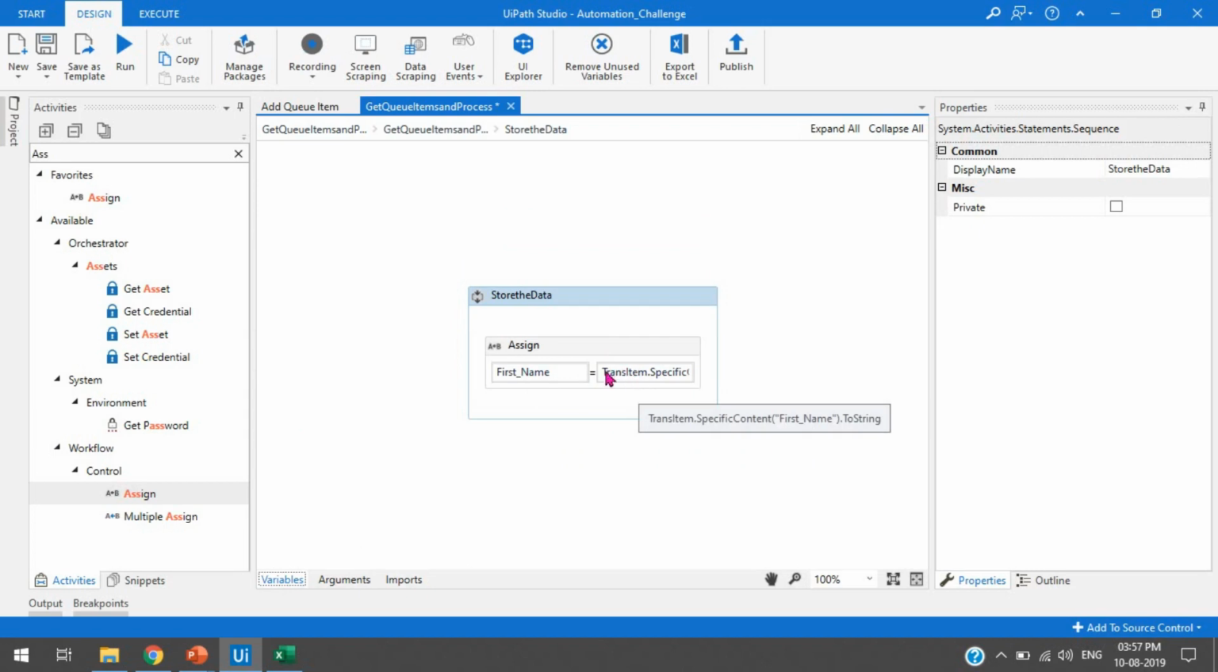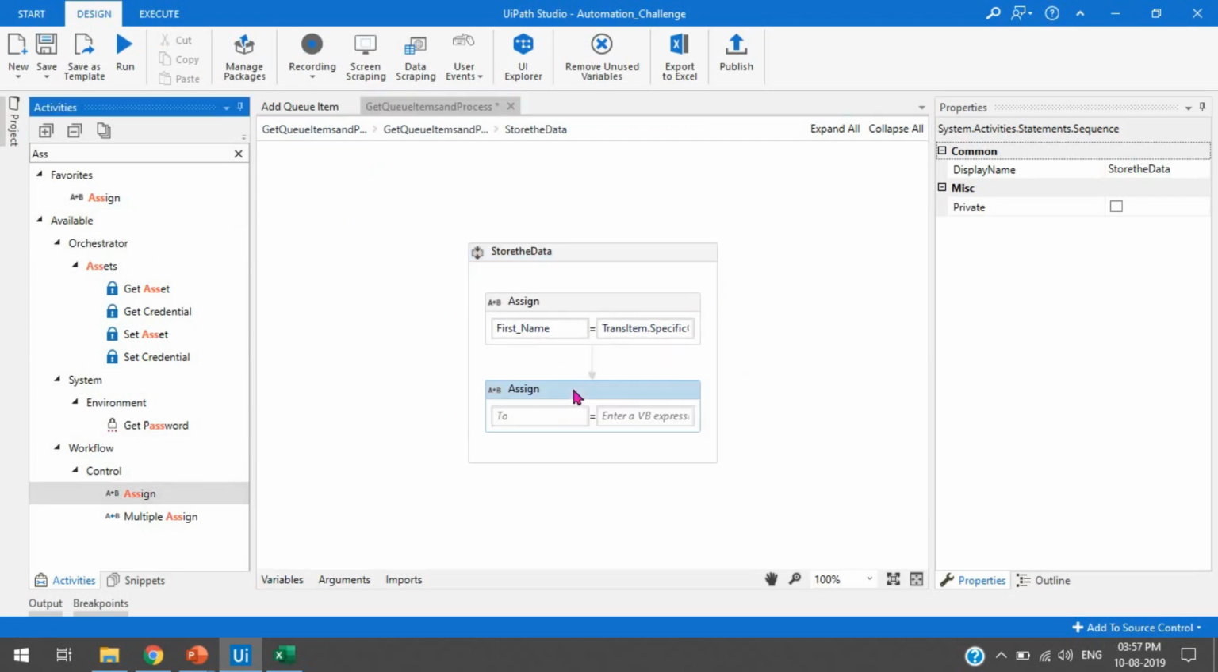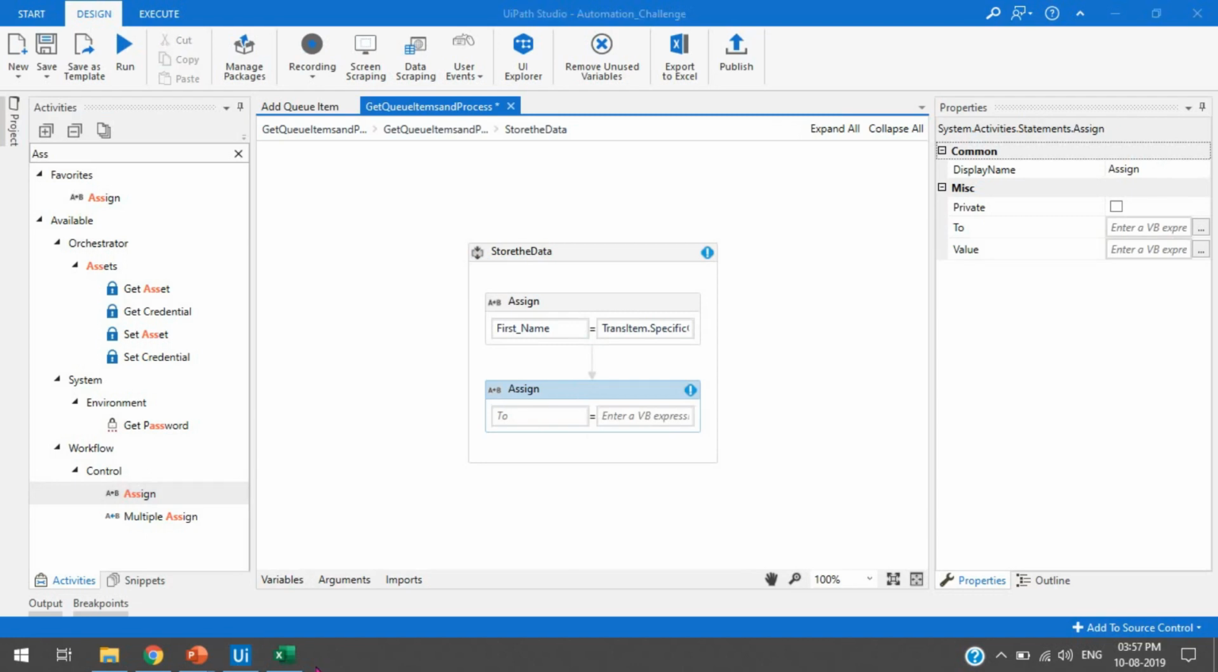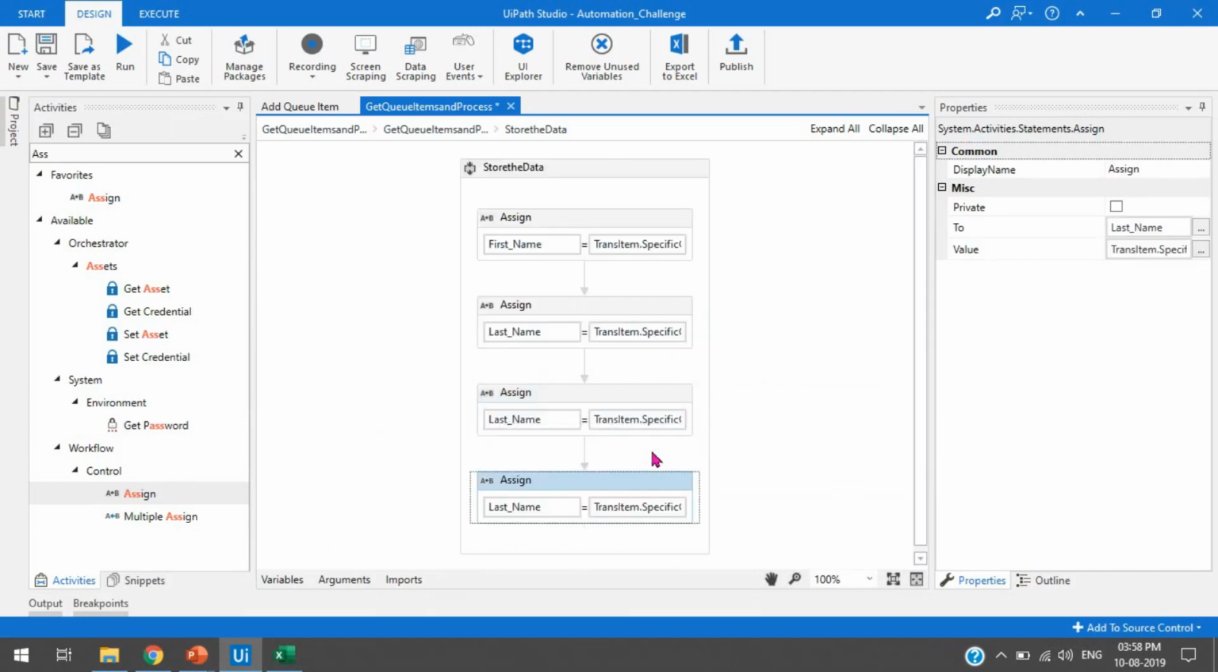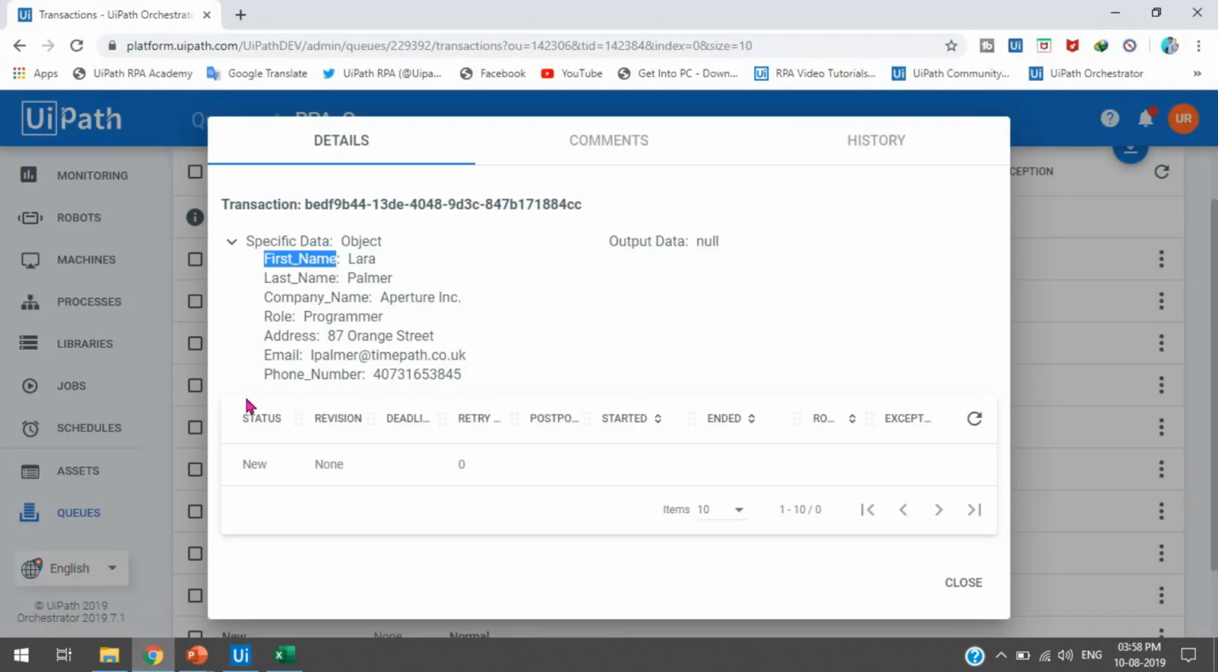You can use this complete expression at the time of processing the transaction, but it is better to assign this value to a variable. Now we need to take another assign. This is for the last name, so we'll write here Control K, last name, and then again this will be TransItem.SpecificContent("last name").ToString. Copy this and paste. Now we have the data, that is company name, role, address, email, phone number.